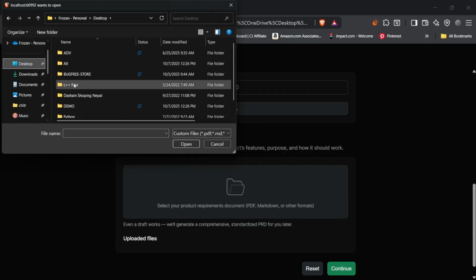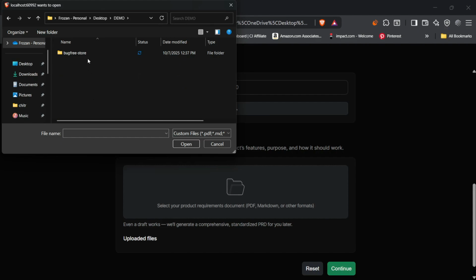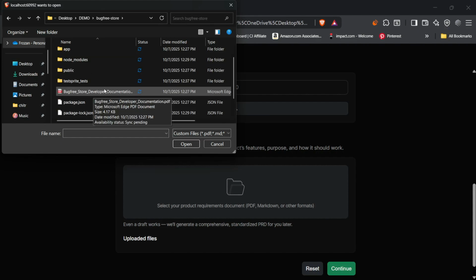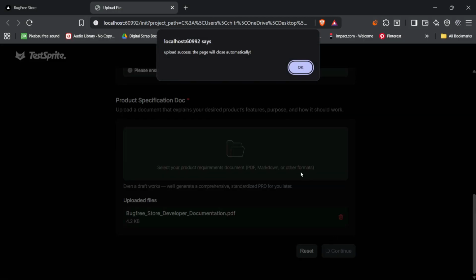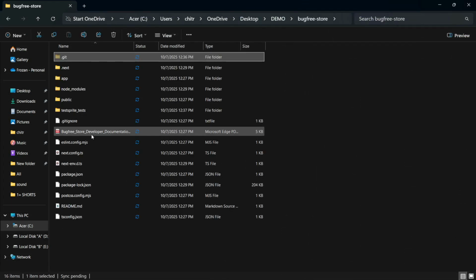So come to the desktop and go to the demo, and inside the Git repo I have provided a PDF file, the bug free store developer documentation.pdf. Just click it and open it, then click Continue and then click OK. After this, let's check what the bug free store developer documentation.pdf has.